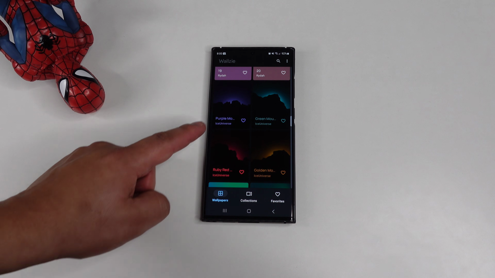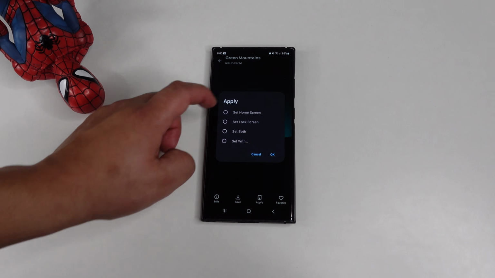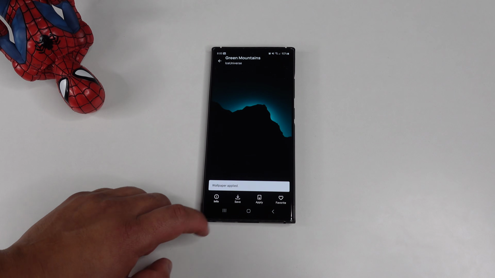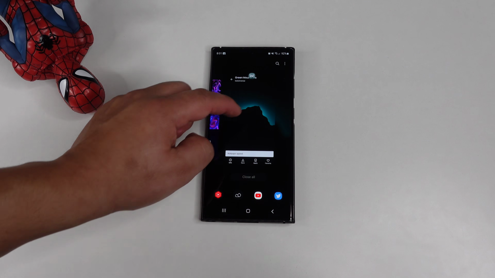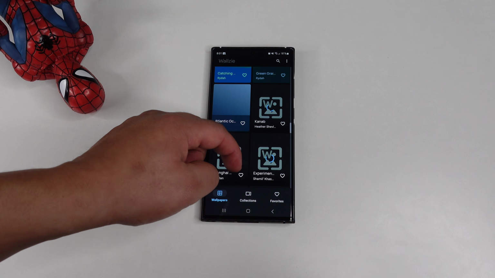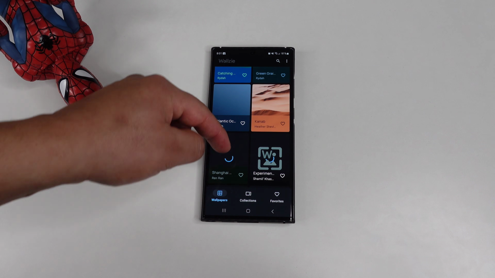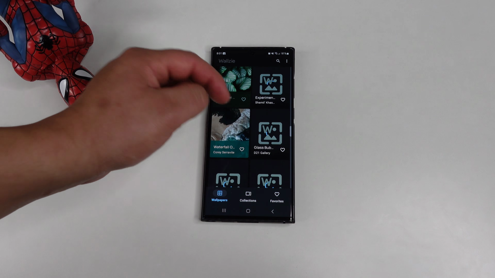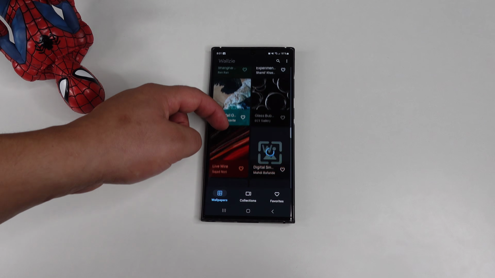These are by Ice Universe. So if you want a green mountain, set home screen. Okay, it's applying. Boom, look at that. Really cool look right there as well. Let's go ahead and scroll through just a few more here. And you kind of get the idea of the type of wallpapers that you will find on this app right here. Sometimes they do take a while to load up. But yeah, these are the apps that I use, Wallpapers and Wallsy.